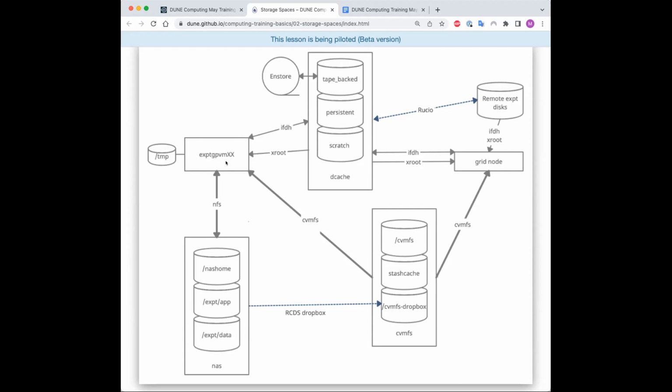So in general, in this diagram, we have the experiment GPVM, so general purpose virtual machine. For you, it's going to be DUNE. We have things like the temp area and the var area that are mounted locally, but then we have things like the network attached storage, your home area, your app volume, data. Those come over the network. There is also CVMFS, which I haven't talked about, but others will discuss, that is mounted there. And then you have Dcache over here. The way that you want to interact with that is either through xrootd, reading it in, or through ifdh. The persistent and the scratch areas are just disk only.